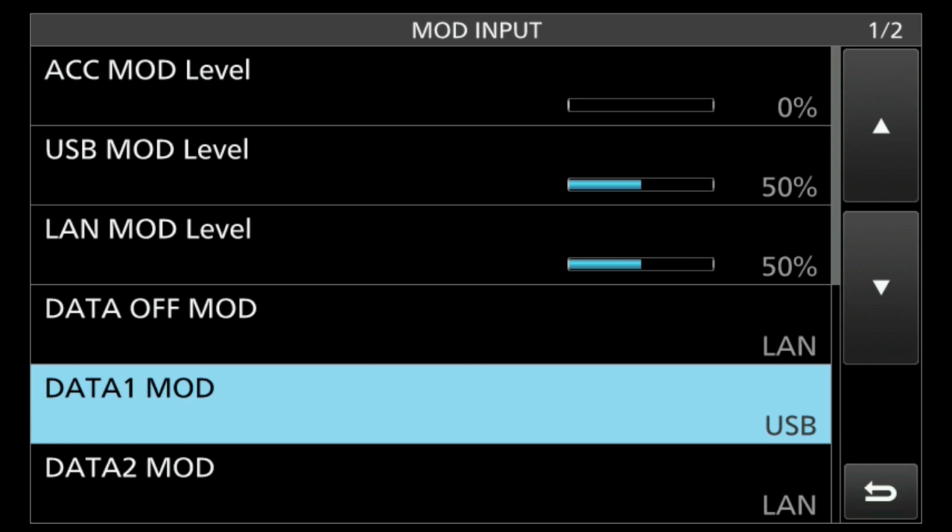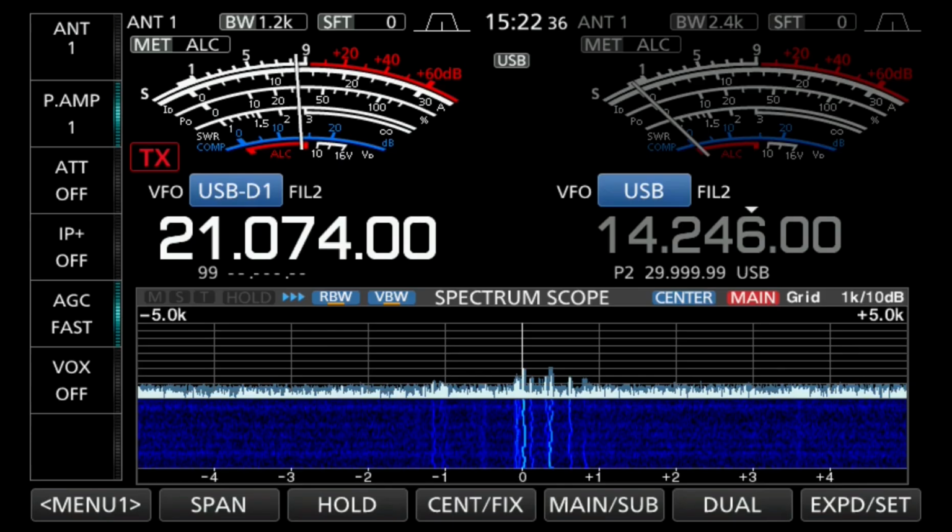On the 7610, there are 3 data operation modes, or mods. These are Data 1, Data 2, and Data 3. One of these has to be set to USB, and then the radio has to be put in this operation mode before transmitting with WSJT-X when connected via USB cable. I decided to use Data 1 for that and set that one for USB connection.